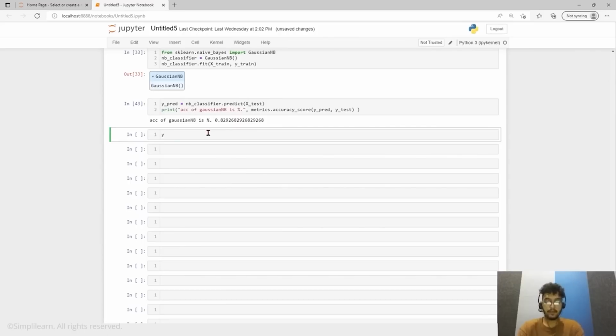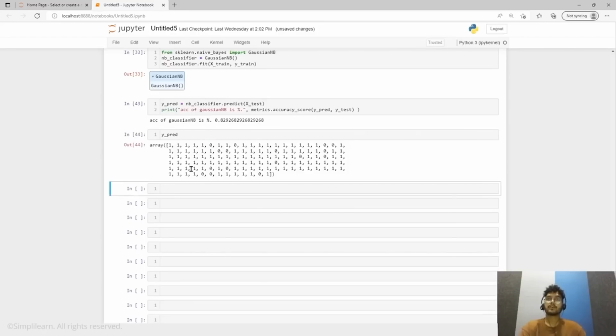Let's predict the value y_predict. The prediction like 1 is loan approved and 0 is loan not approved. So naive Bayes is a classification algorithm for binary two-class and multi-class classification problems. It is called naive Bayes because the calculation of the probabilities for each class is simplified to make the calculation tractable. So the accuracy is 82%. And in the prediction, you can see 1 denotes loan approved and 0 means loan will not be approved.